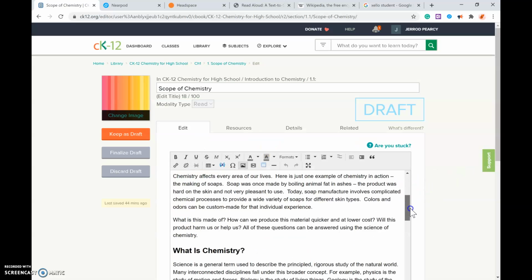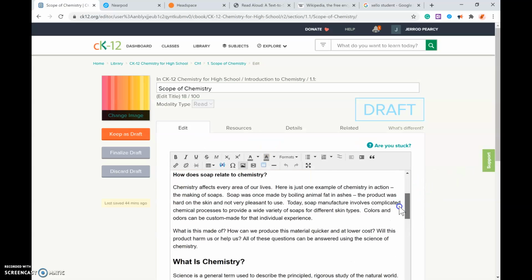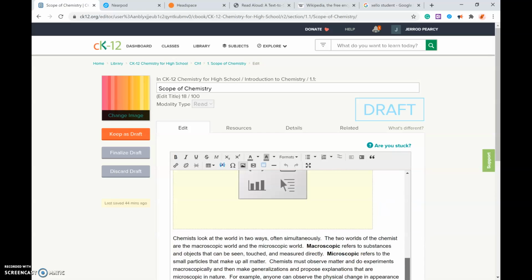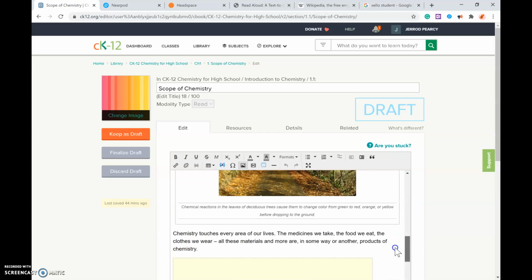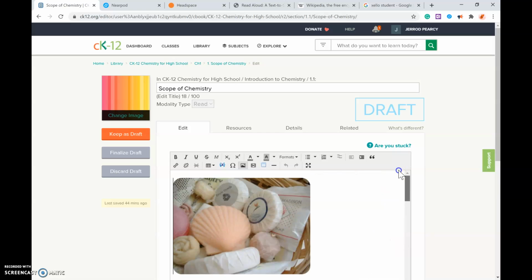And here's where you can actually edit and change the wording of your text. You can add in your own activities and pictures into it. Really make it your own, which I thought was really cool. So that is CK12.